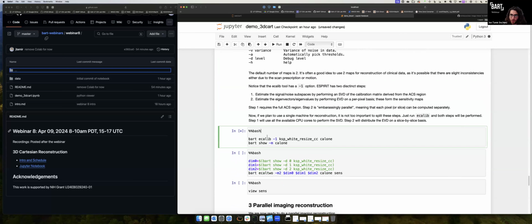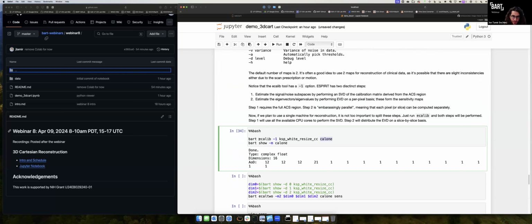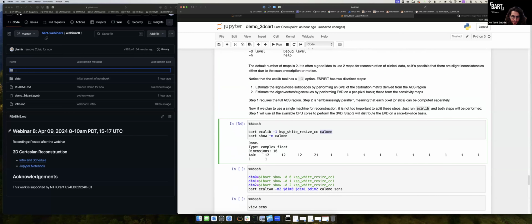So I will run eCalib with the -1 command, and I'll get an output that I'll call cal1. Okay, that was step 1. It just finished. It took the SVD of the calibration matrix that came from the ACS region, and you can see here that my output is 12 by 12 by 12 by 21 kernels. Okay, we're not going to focus on what the meaning of it is, but it's basically the signal space that comes out of step 1 of eSPIRiT.